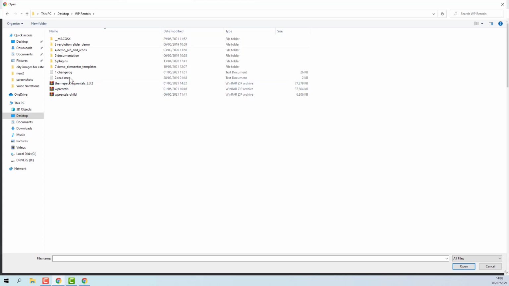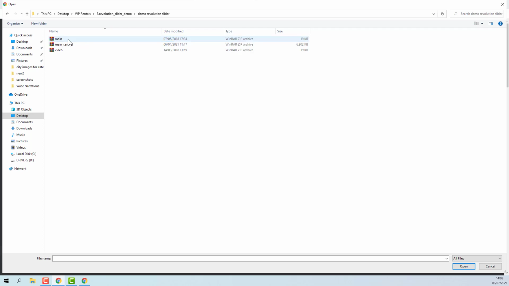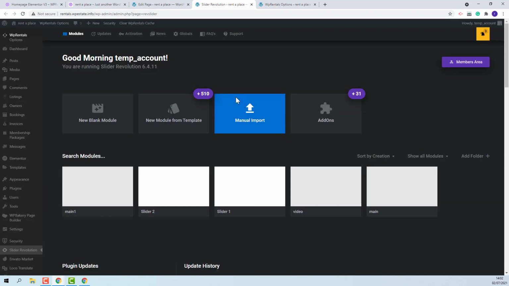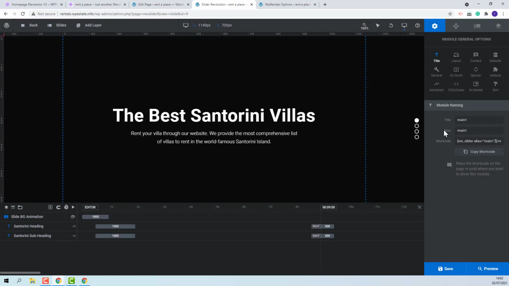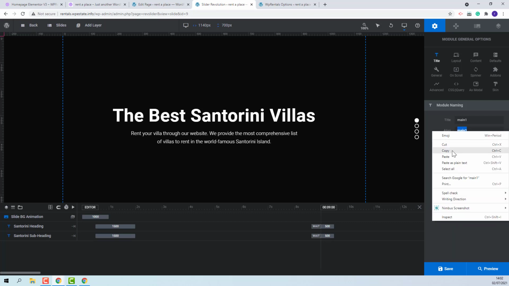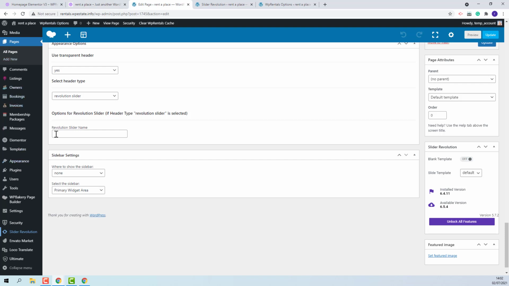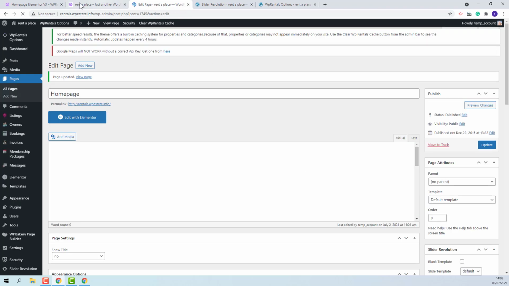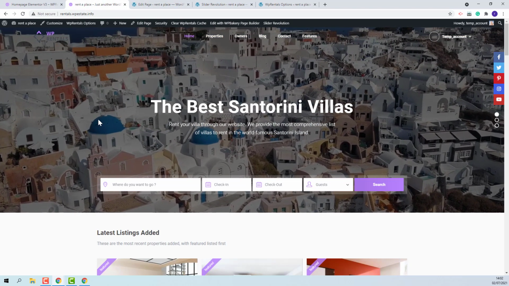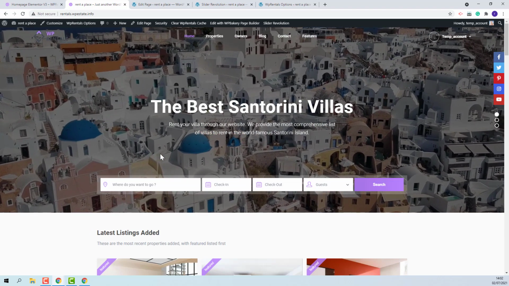I have here the TeamPack files unzipped. In folder Revolution Slider Demo, you will find the demo sliders. I will select one to show how it will work. Now you will need to edit the slider and alias is the name that you will need to add in the backend of the page. I will paste it here, save. Now on home page you will have one of the demo Revolution sliders.